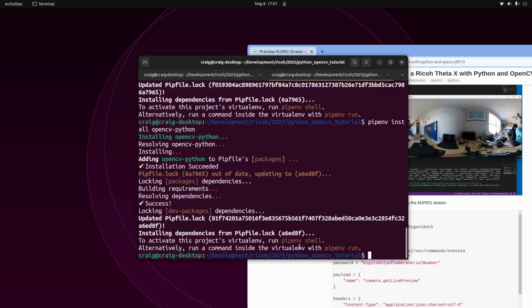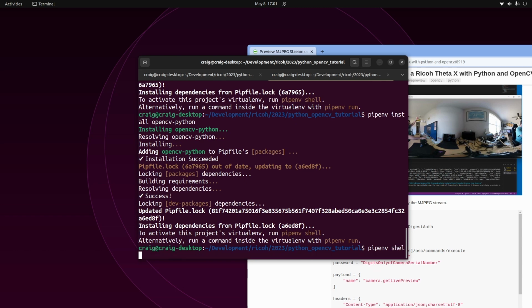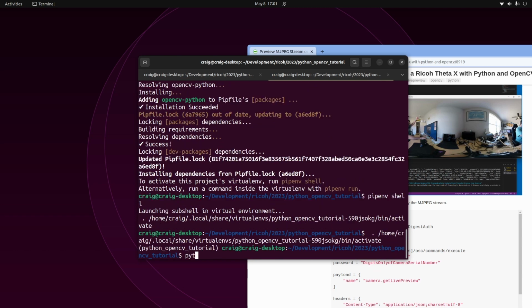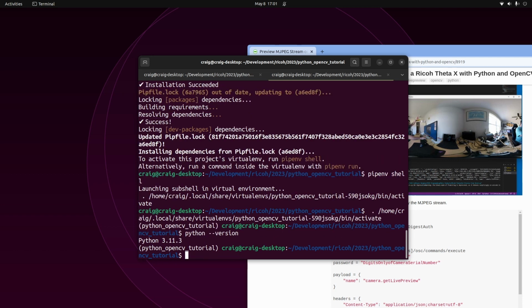Okay, we're good to go. So I'll do pipenv shell, and then now my Python version is 3.11, and I have all the nice modules installed. I'm going to use VS Code.